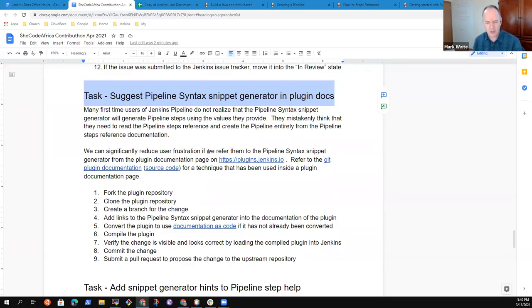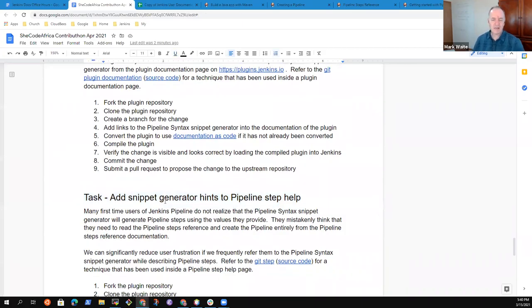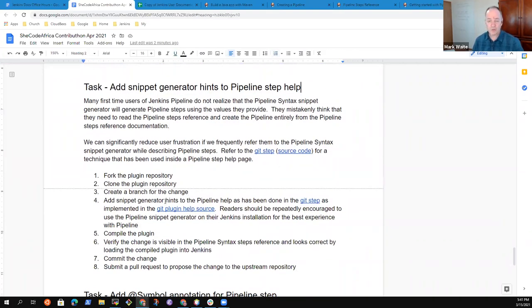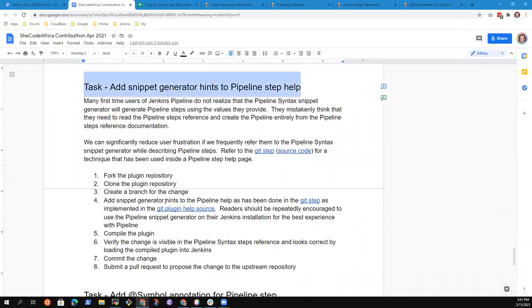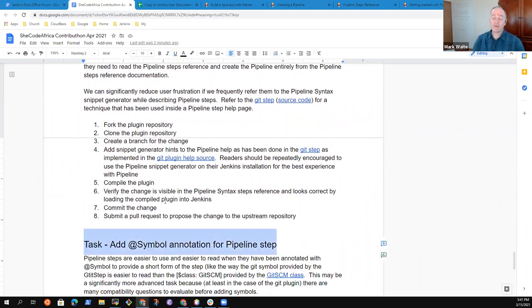So this is introducing them to the documentation as code and to writing the documentation in the plugin README. Right. The next one is adding that same kind of hint into the online help that ships with the pipeline step. Uh-huh. And now if we've got somebody who's really advanced, this last thing is a really bold step. And what this one does is makes pipeline editing much prettier for pipeline developers or for people who are developing pipelines with Jenkins, either through Blue Ocean or using their own text editor or the snippet generator. Okay.